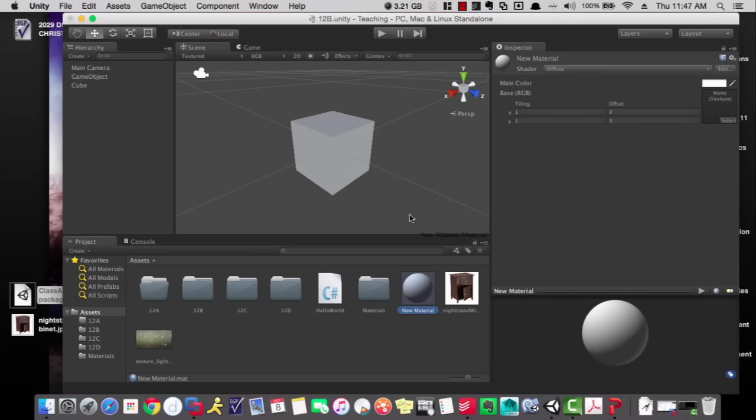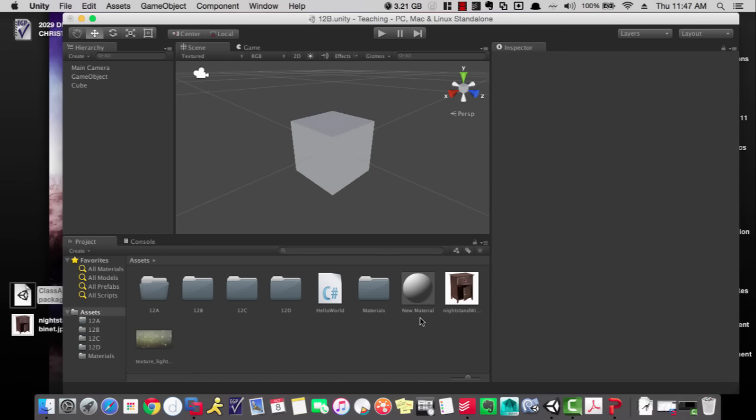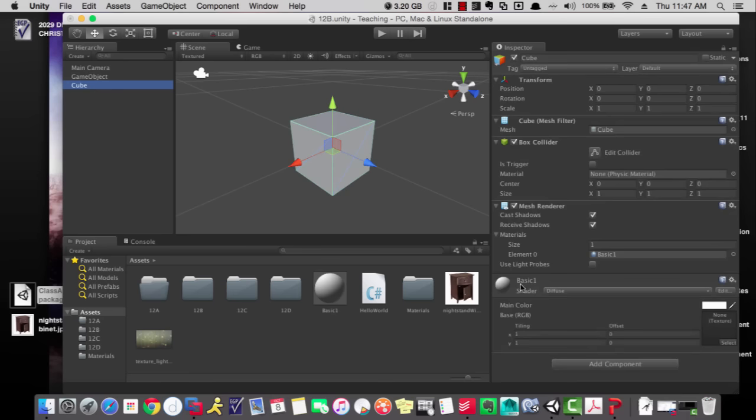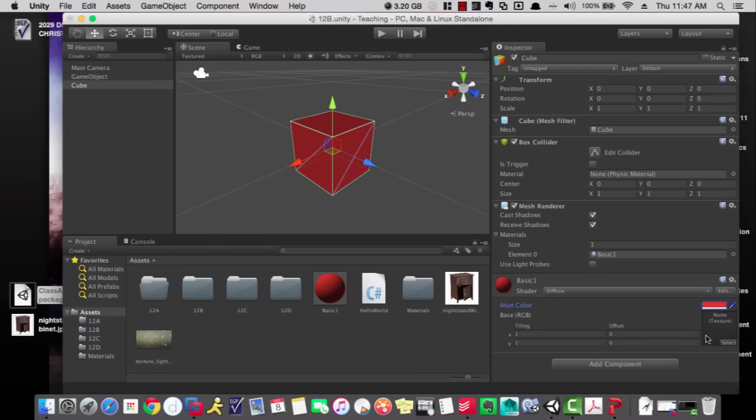Now we can take this material, apply it to this cube, like so, and we can check and see that this has actually been assigned a new material. Now if we were to change the name of this, we'll call it, I don't know, basic 1. Alright, you'll see that inside the cube the material has been changed to basic 1. Now if we want to change the color, we can do that, no problem. If we want to add a texture, we can do that too.